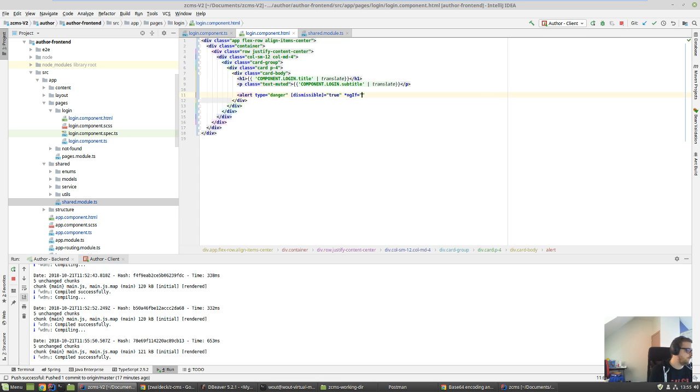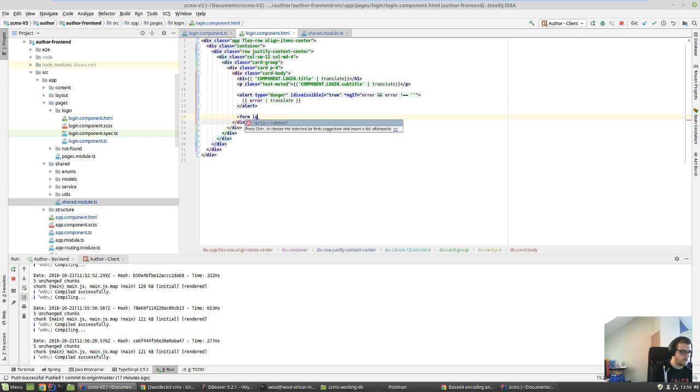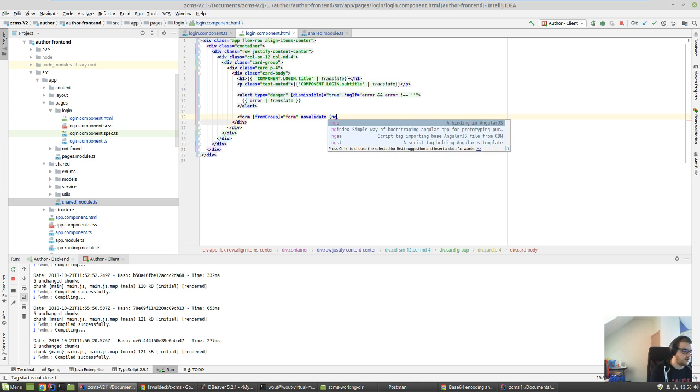So ng if error and error not equals empty. Then we say okay, error, translate this. So our alert. Now we can build our form. So we say form, and our form has a form group equals form. We want to no validate through our browser, and we have an ng submit.